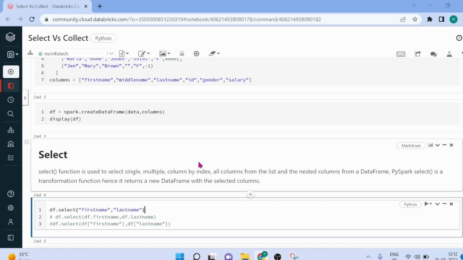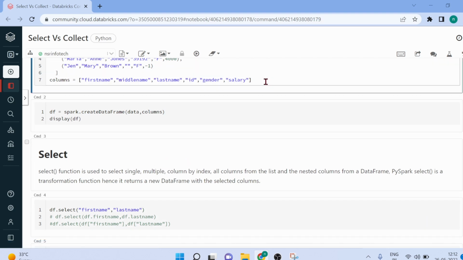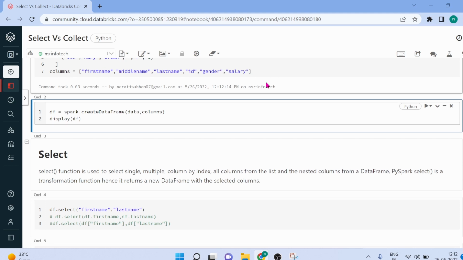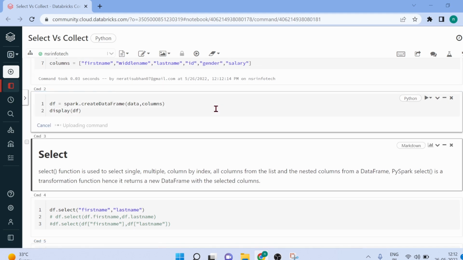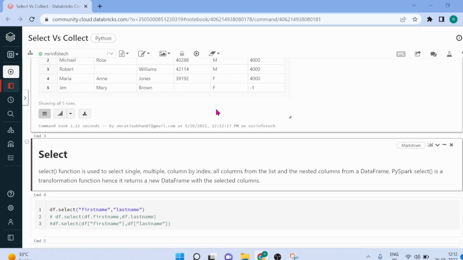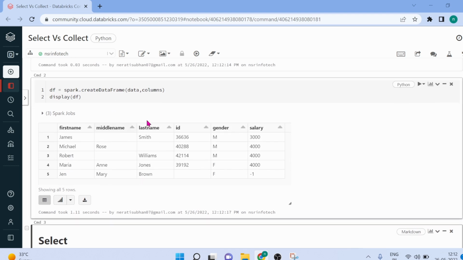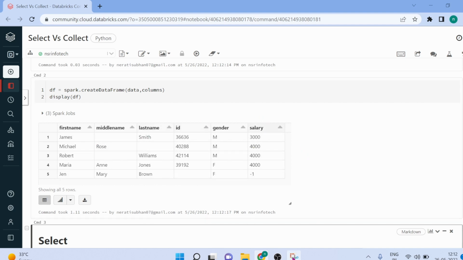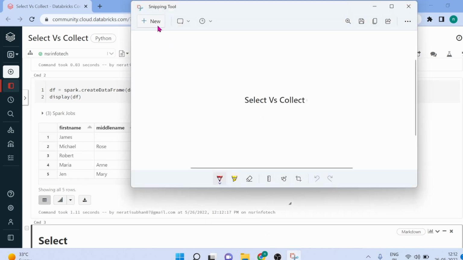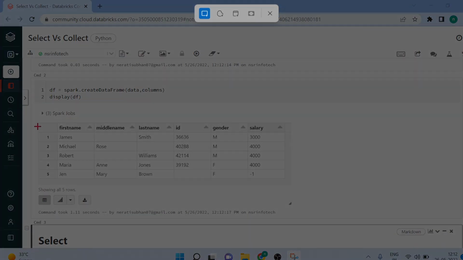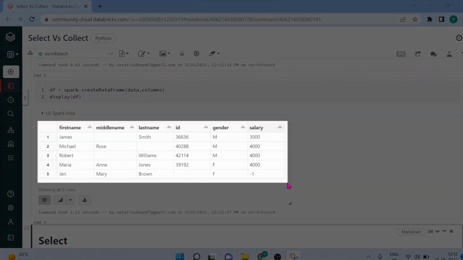So first I need to execute, sorry, the first command. That is fine. Now the second command. This will give you the data frame. That means you have some data and a few columns, and inside those columns the data is organized. That is nothing but your data frame, which you are already aware of. Alright, so let me take a screenshot of it.